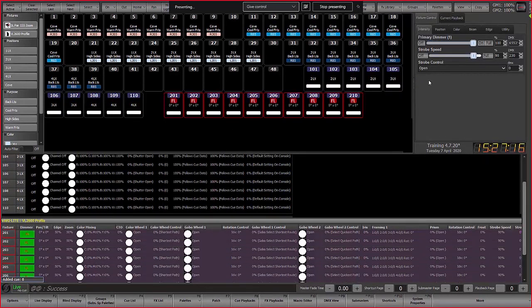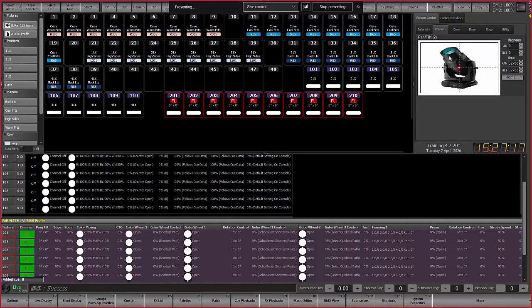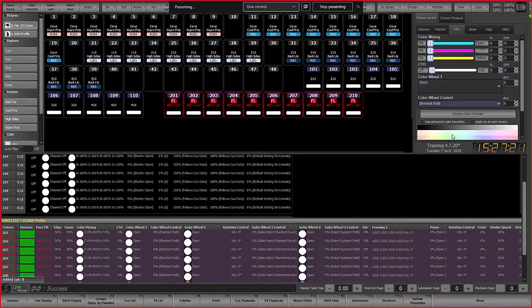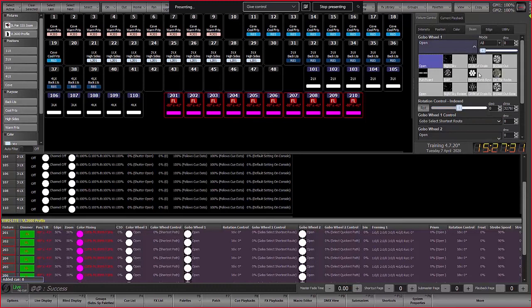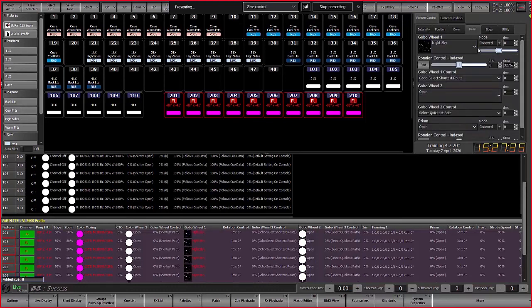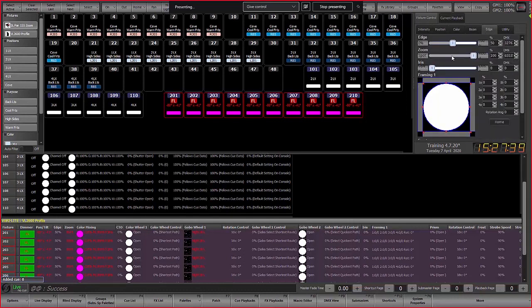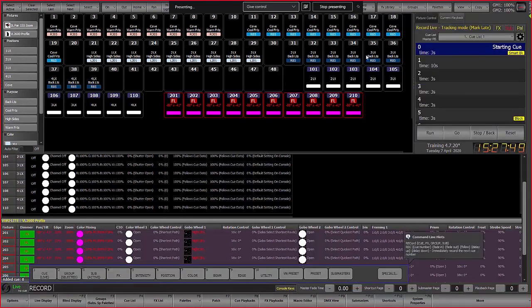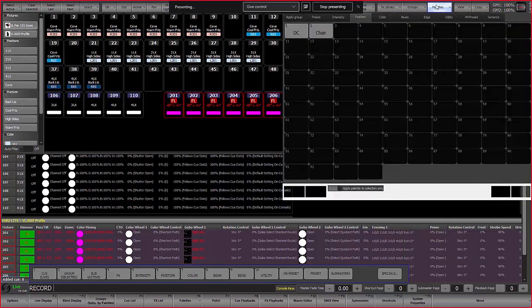So what I'm going to do is turn these lights on. We're going to select some pan and tilt information. We're going to give that a color. We're going to go into beam and put these in the night sky gobo. We're going to zoom them all the way out, change the edge to make it a hard edge, and here I'm going to look at recording a preset.